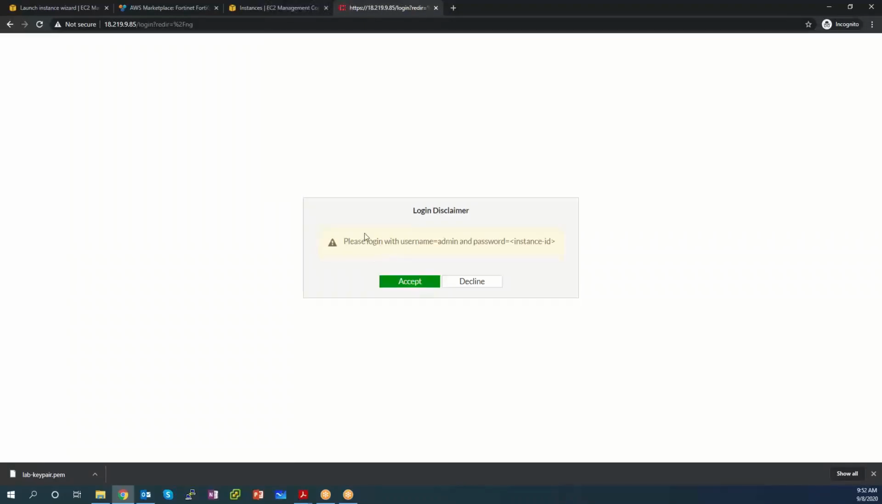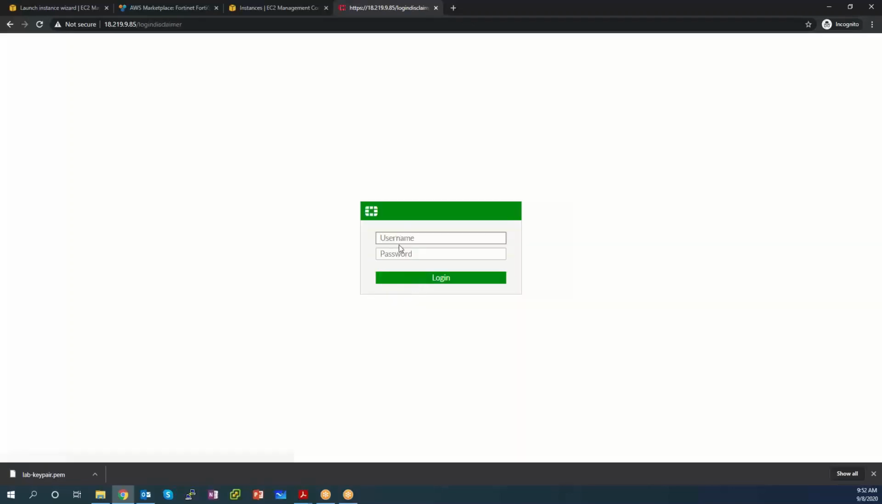Proceed. Normal certificate error for a self-signed cert. And it says, hey, this is a FortiGate. The default username is admin, and the default password is the instance ID. Let's click accept. It's going to prompt me to change it on my first login. Let's say admin is the username.